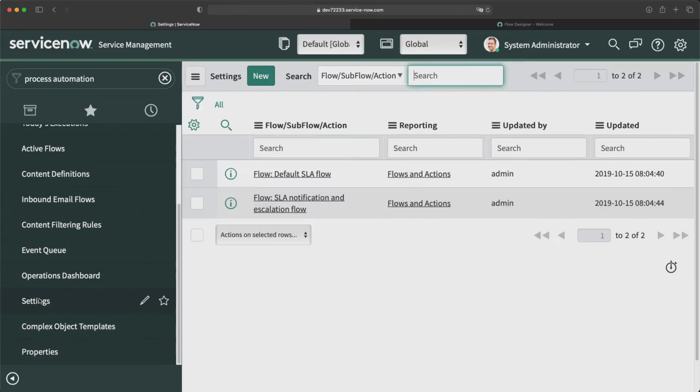Then we have settings, in which you can configure, basically enable or disable reporting of execution of flows. Because as you can see, we have the operations dashboard, which is basically showing you the report of the flows which are getting executed. This is the status we have. Now, if you want to control the enabling and disabling of reporting for a particular flow, subflow, or action, you can control it with this settings option, and you can create those records accordingly.